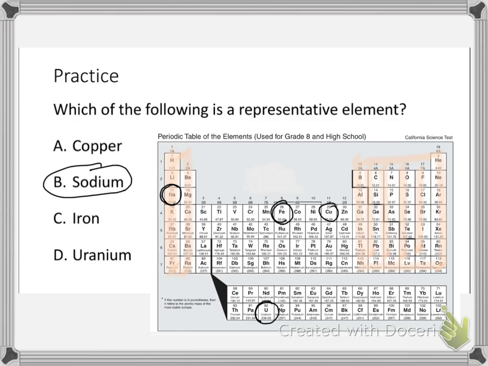So from this video, what I want you to do is to be able to label the periodic table, and then given questions like the ones we've just done, identify different elements and what categories they would fit into.